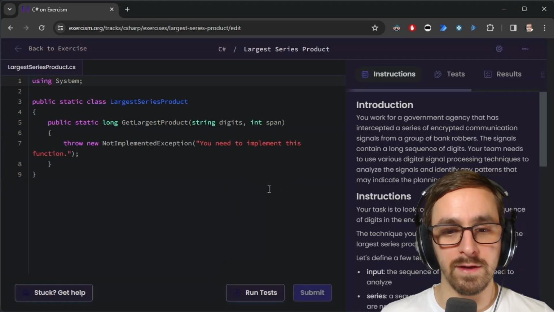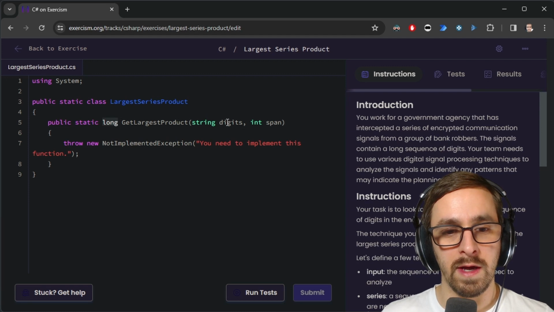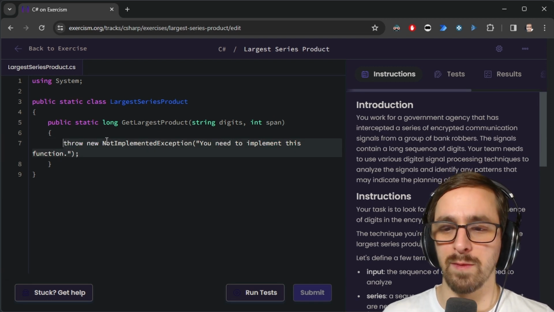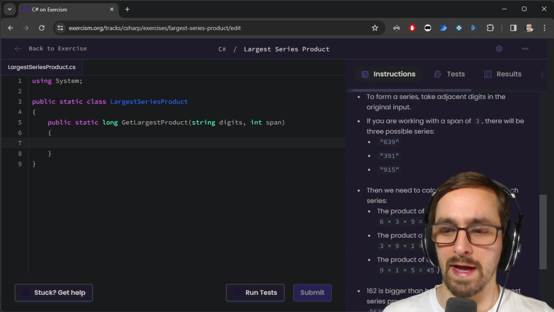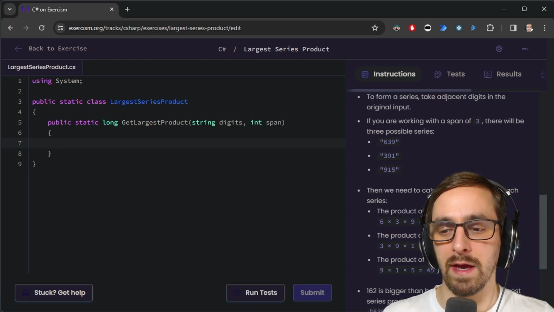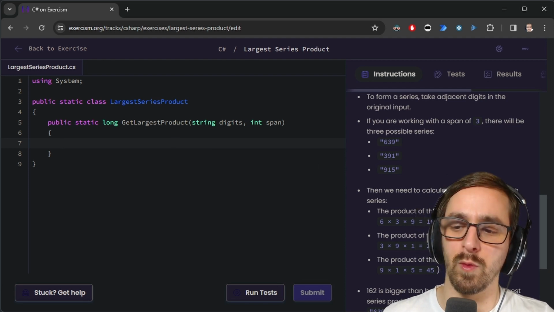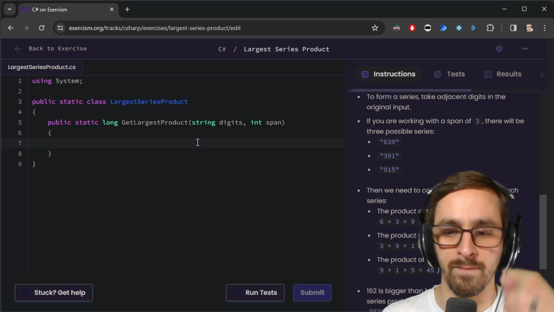Let's go into the editor and it says that we need to return a long. We're going to get a string of digits and it'll tell us the span. So I really feel like this is very similar to what I did a few videos ago. And I think that the only thing missing is that last part where you need to multiply the values together and not just return them in a full list. You multiply them and then return the product of it. Well, I guess you also have to determine which one is the largest product too. So there's a little bit more than that.